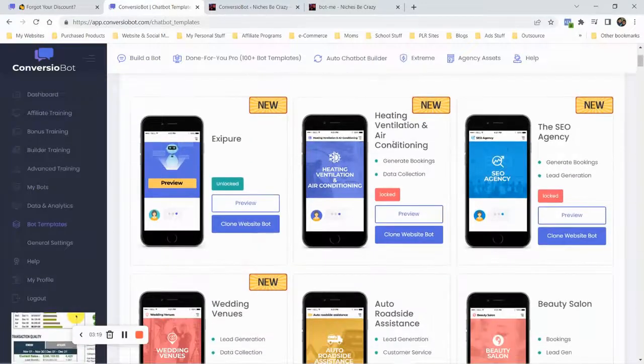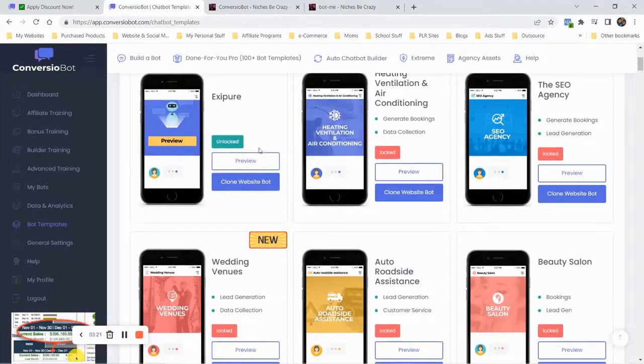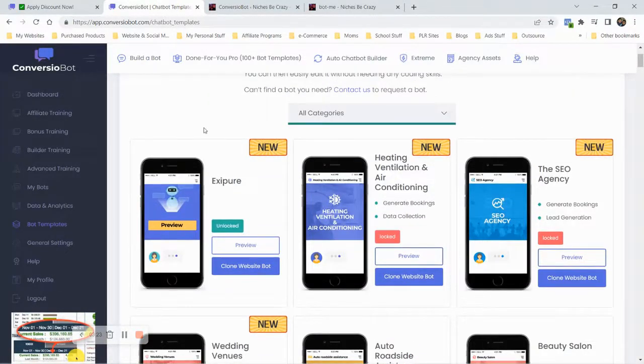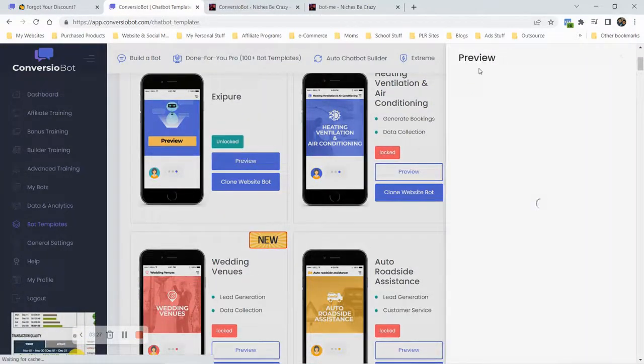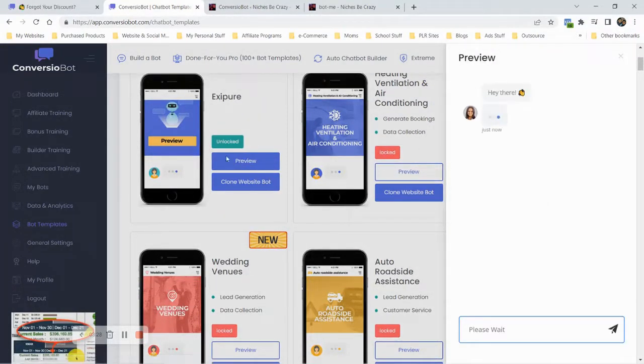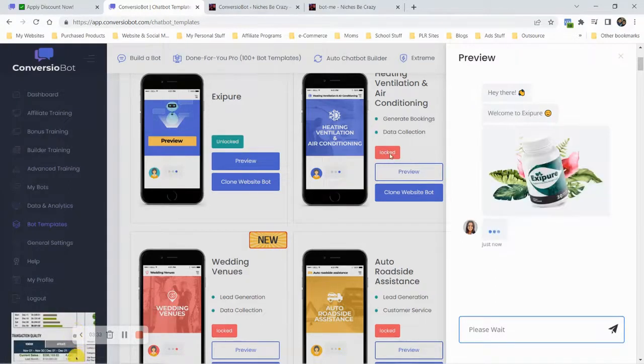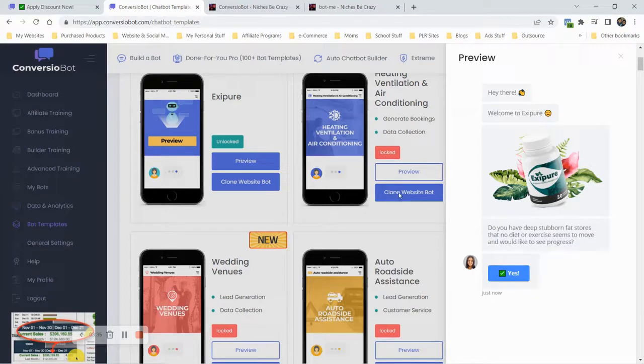So if you look here, guys, these are not auto chatbots, but the done for you chatbots that you get. This one, for instance, by the way, you can just hit preview on any of these and you can see if you like them, and you can purchase ones, or you can purchase the upsell to get the ones that are locked. That's an upgrade, but anything that says unlocked, you can actually make into one of your own bots and customize it for whatever you got going on.